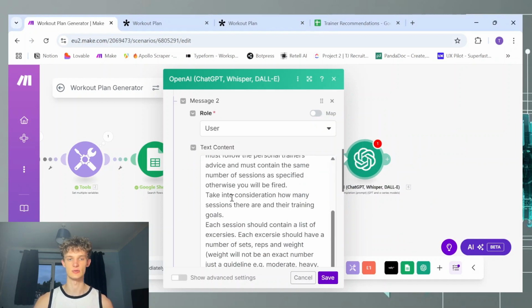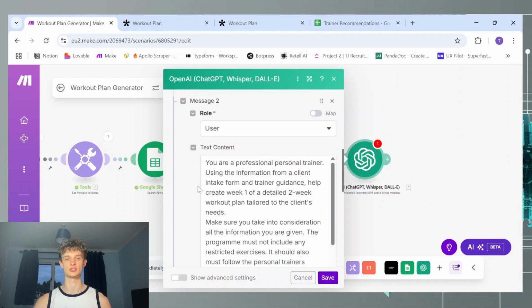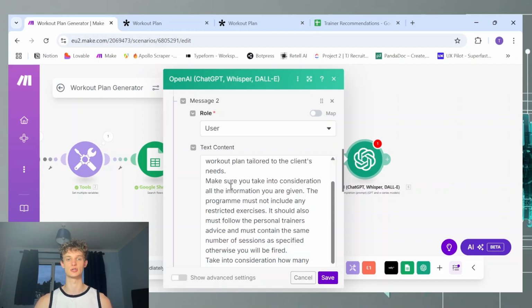As you can see, we've got the prompt here, and it's basically saying you are a professional personal trainer, and, taking in the information from a client intake form and trainer guidance, help create week 1 of a detailed 2-week workout plan tailored to the client's needs. I'm going to do this in 2 parts so you don't overwhelm the AI, having it try to create too much in one and getting confused. So it's going to do 1 week with one AI, and the second AI is going to create the second week. Please make sure you take into consideration all the information you are given.